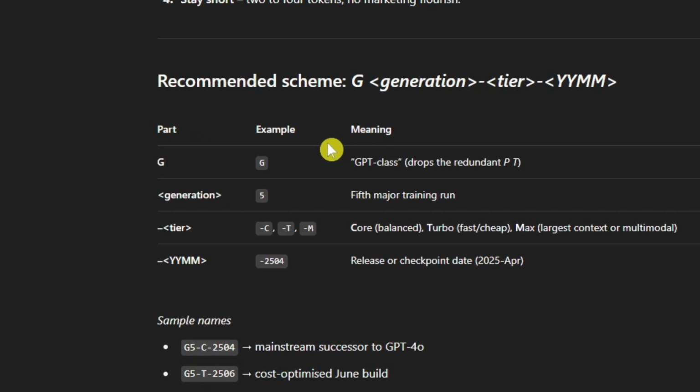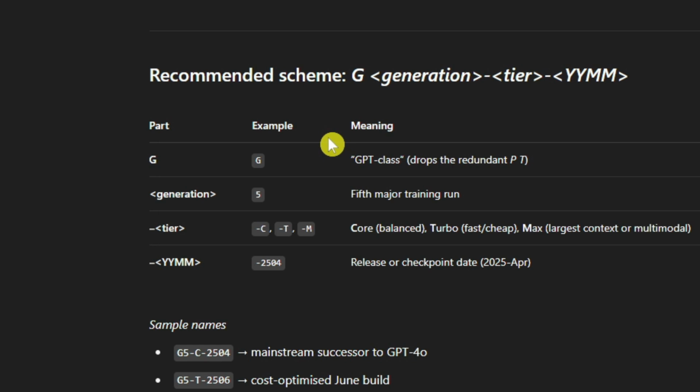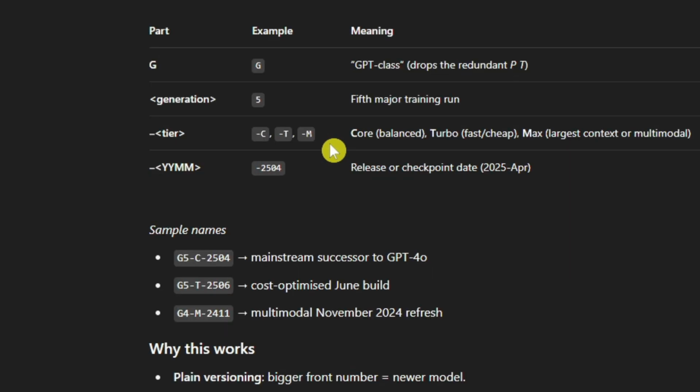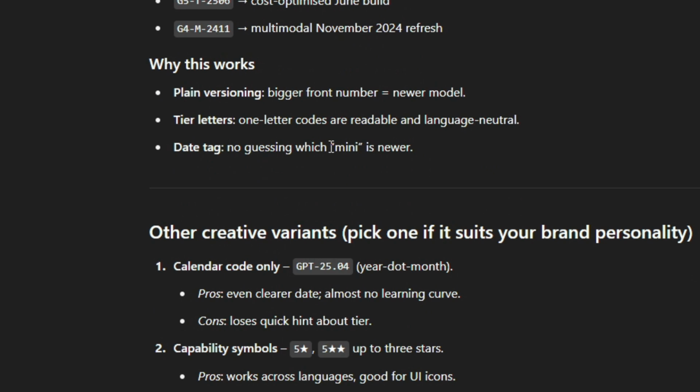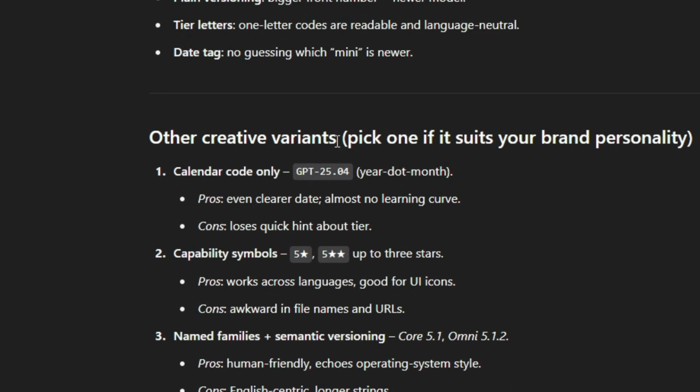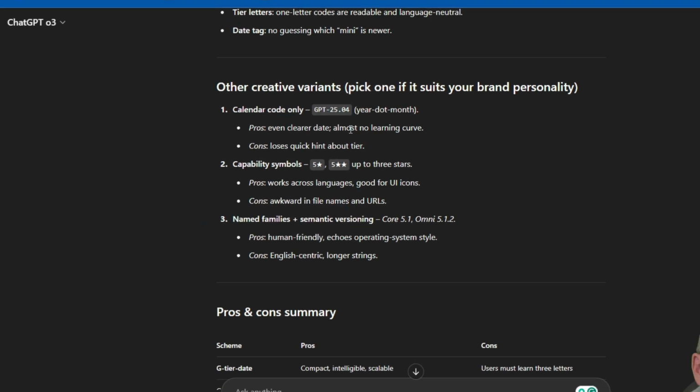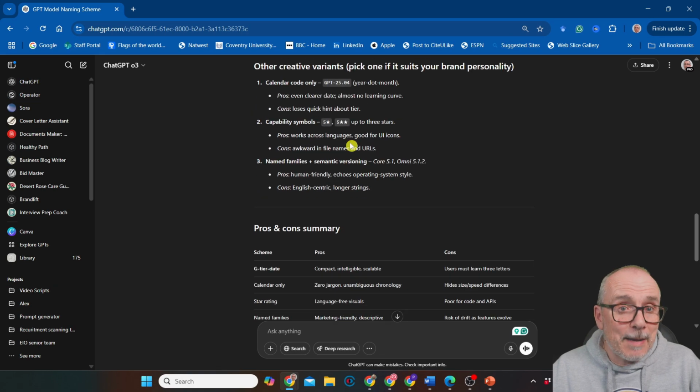Recommending the scheme: G, generation, tier, year, month. Simple names: GSC 250 2504, mainstream successor to GPT 4.0. GST, cost optimized June build. G4M. Why this works: plain versioning. It's dreadful. I don't want that. Maybe this is why OpenAI are having so many problems. Calendar code only, GPT 25.04. So don't even put the model number in. Capability symbols, 5-star, 5-star, star. Quite like that. Named families, like Omni, human friendly.